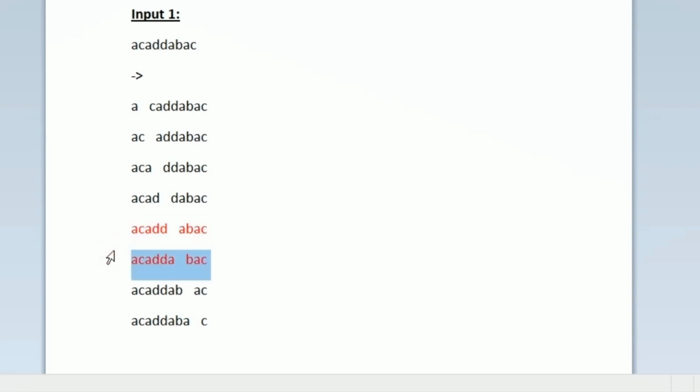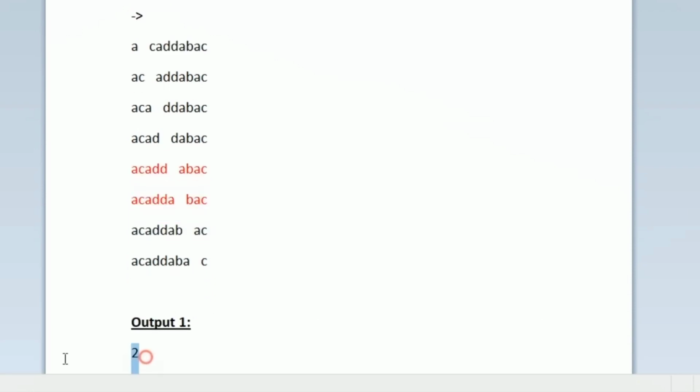And here we are able to find only 2 possible valid splits which satisfies the condition given in the question. So totally there are 2 ways. So that is the reason why we are printing 2 in our output. So now let us see how to write a C program for this.